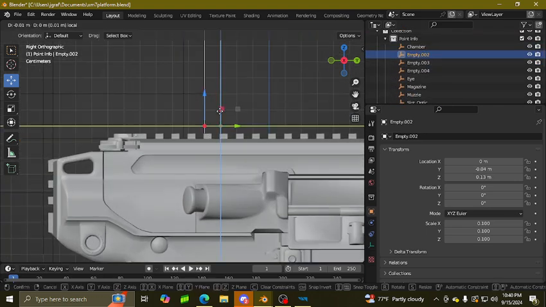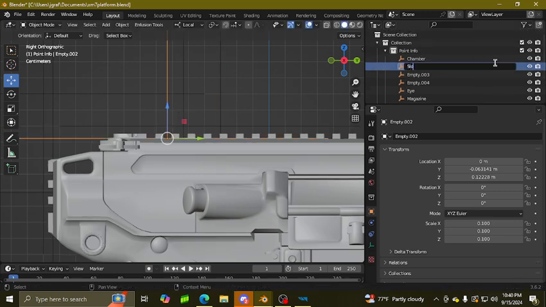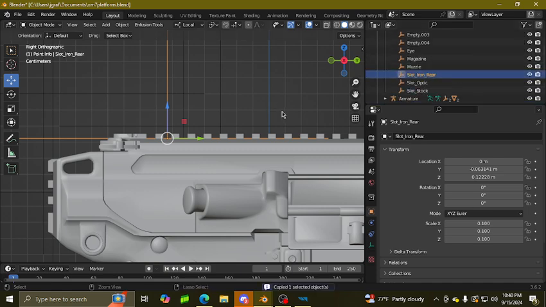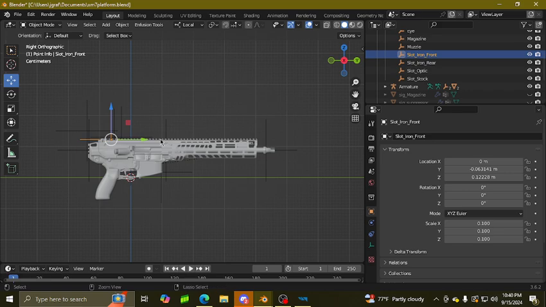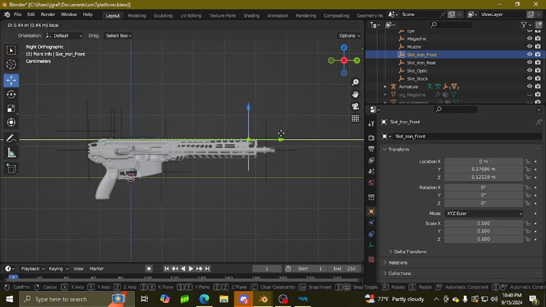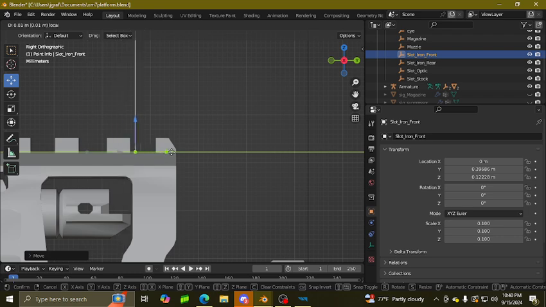Everybody likes to have iron sights, but backup or not, some people don't. So we're going to do slot iron rear. Copy, paste. Front. Who knows, maybe you'll put some wacky canted sights on it, or not.